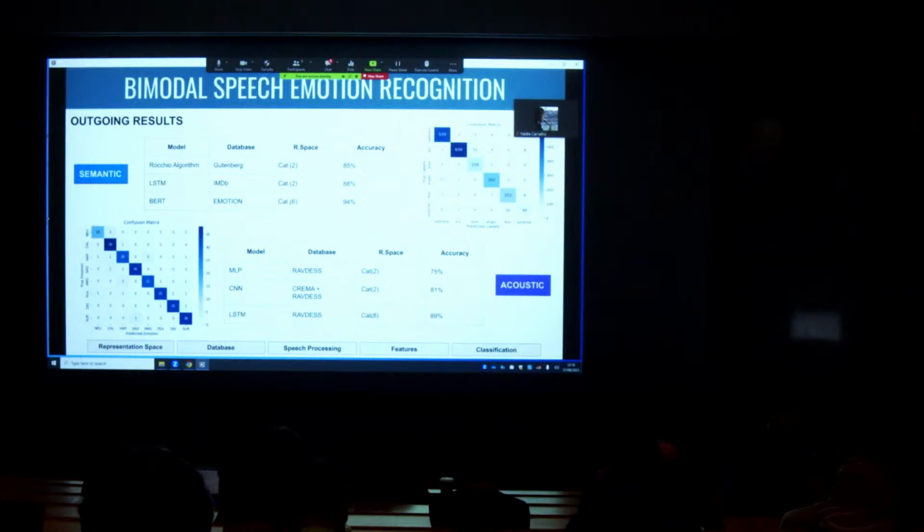In particular, for sentiment analysis, we adopted a Ridge classifier over the Gutenberg database containing poems labeled in two categories with an accuracy of 85% on the testing dataset. We also worked with a long short-term memory architecture trained with film reviews with an accuracy of 88%, and we are currently adopting a BERT-based pre-trained model fine-tuned with an emotional database containing 6 categories with an accuracy of 4% on the testing dataset.